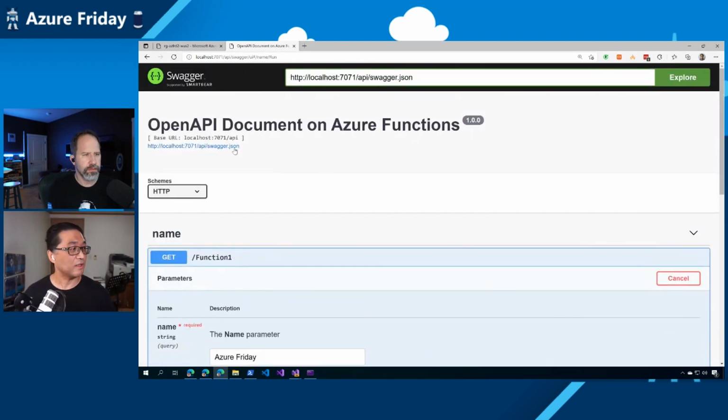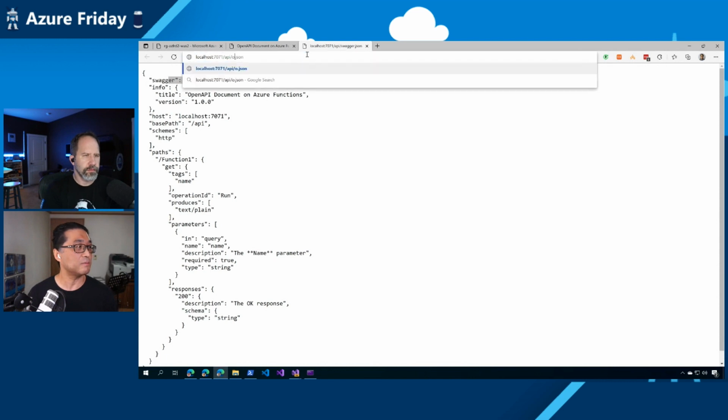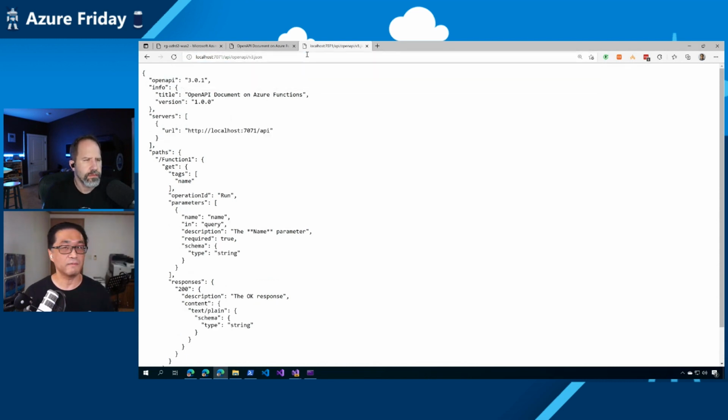So this is a UI, and here is the OpenAPI document. As you can see, by default this is OpenAPI version 2, which is known as Swagger. But if you want to change it to version 3, simply change the URL to the OpenAPI version 3 JSON file. Then it shows version 3 of the OpenAPI spec. Nice.